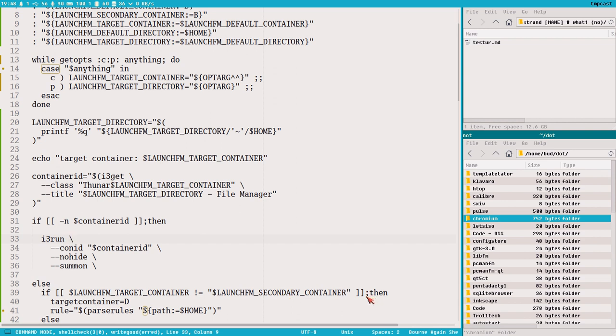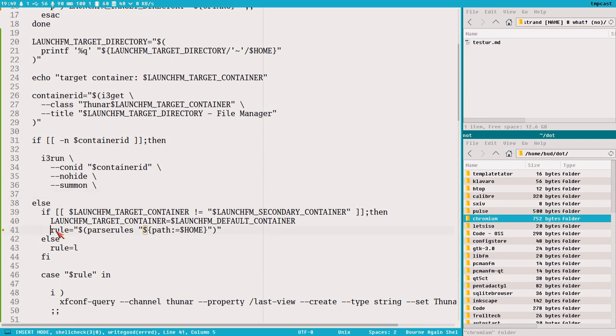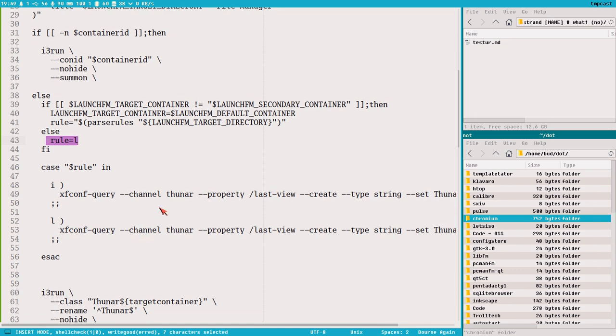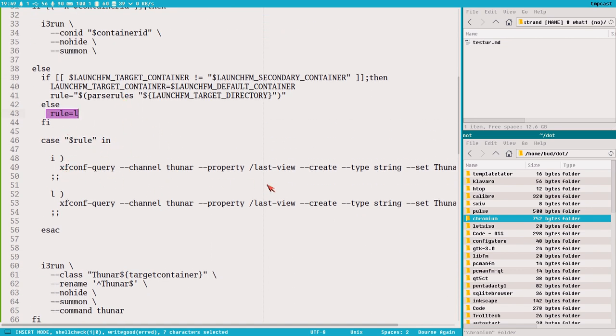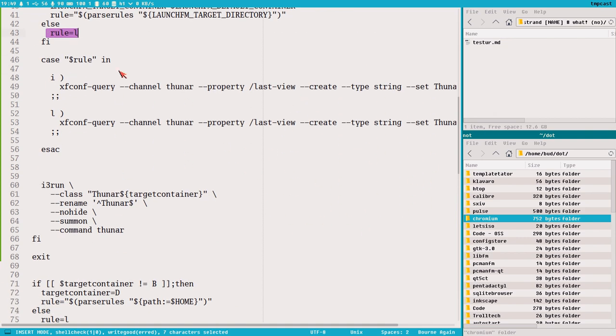If target container is not secondary container, set target container to D, but we don't set it to D now, we set it to the default container instead. Then we execute rule, parse rules, not path, target directory. We don't need to do this special test if it exists or not. There. Save. If it is the B container, the secondary container, then we set the rule to list view. Then we execute our xconf query stuff here to set either through list view or icon view, so that will be applied when we spawn the window.